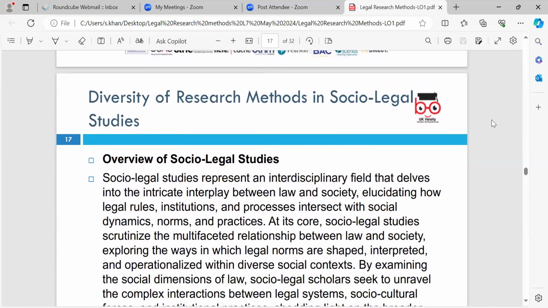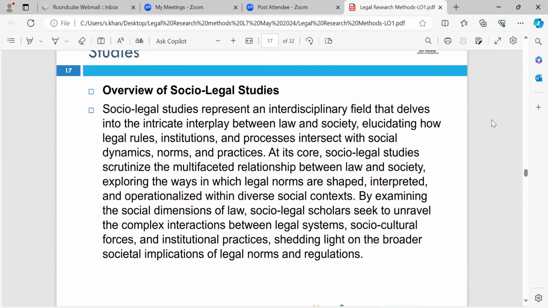Diversity of research methods in socio-legal studies. Overview of socio-legal studies. Socio-legal studies represent an interdisciplinary field that delves into the intricate interplay between law and society, elucidating how legal rules, institutions, and processes intersect with social dynamics, norms, and practices.